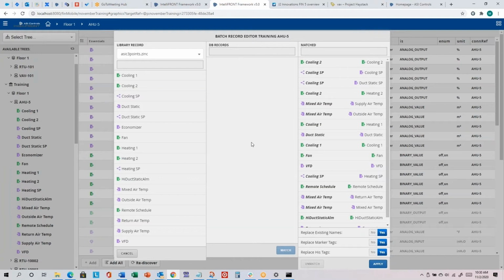The DB records are live data points from the controller, and then the matched column is associating library points with live data points. And the matching is actually not as good as I would have hoped. I think for some reason it starts from the end of the word instead of the beginning.